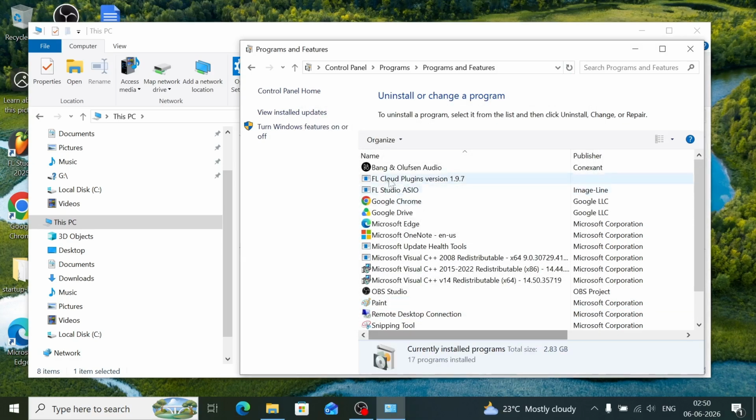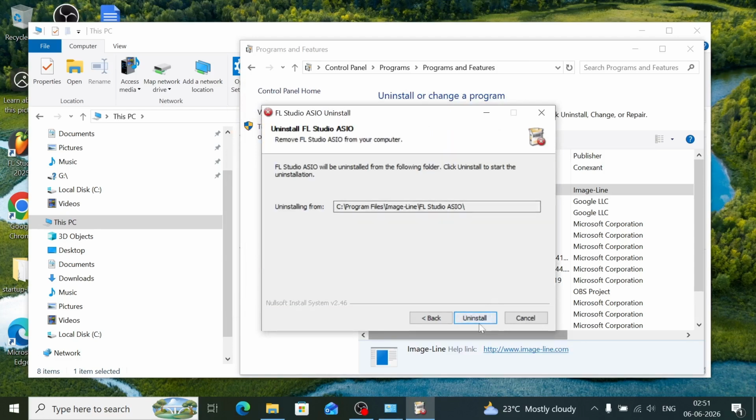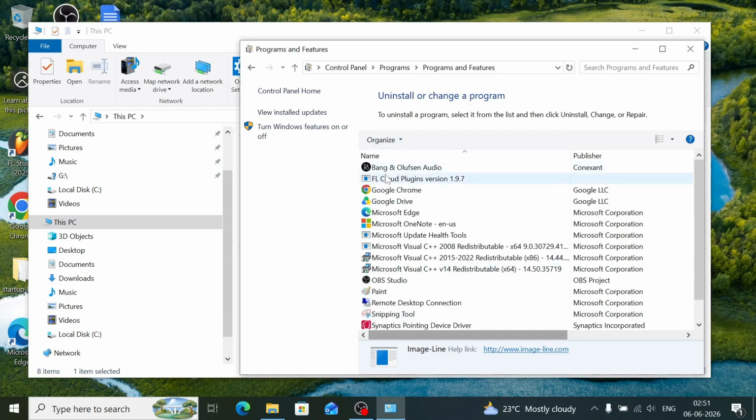One is gone and we are having another two stuff. So just right click and select uninstall. Same thing, select next, click on uninstall. Do the same for this also.